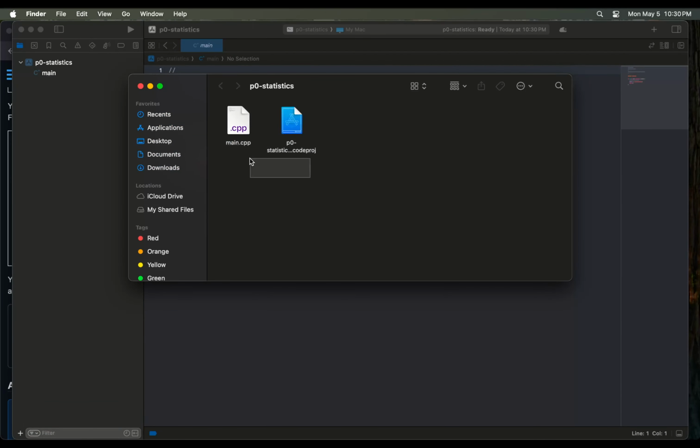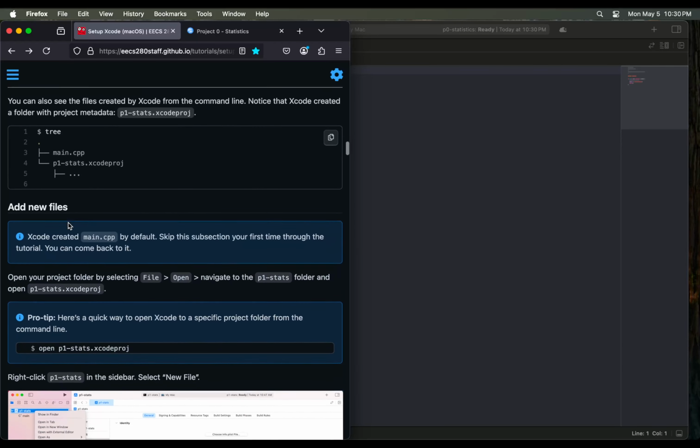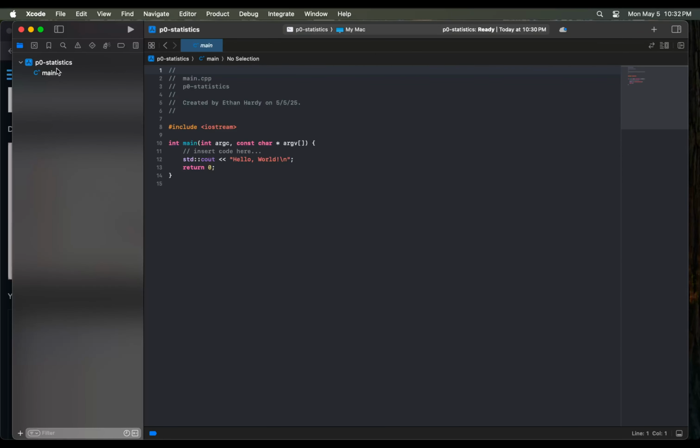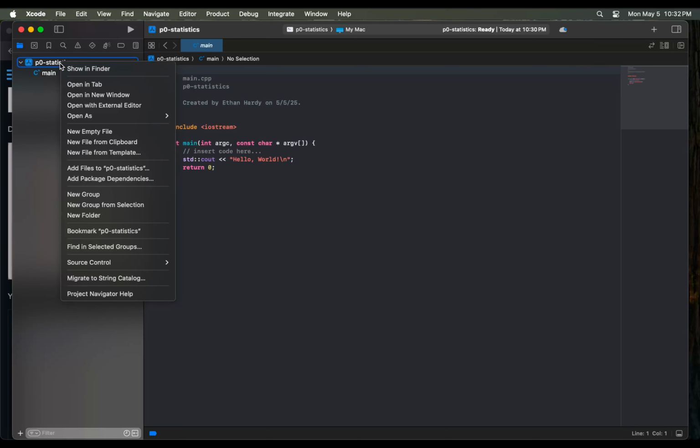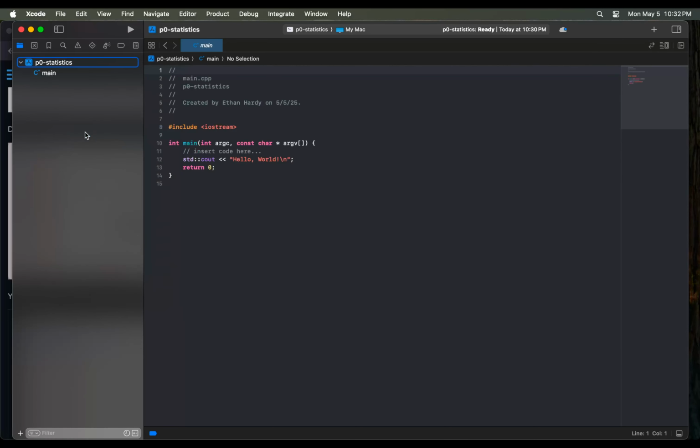And you can see your files here. You can also view it with the command line. Now I'm going to demonstrate how to make a file. So just right click here, new empty file. I'm going to call it stats.cpp, for example.